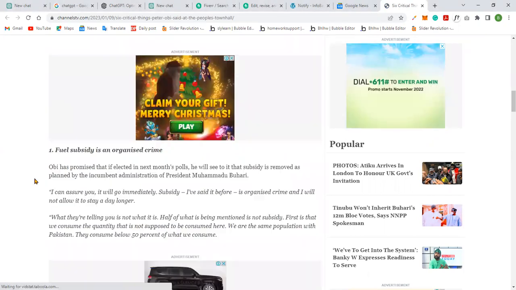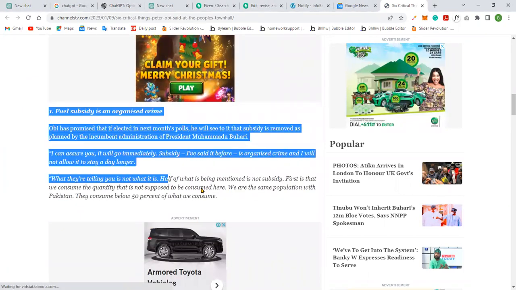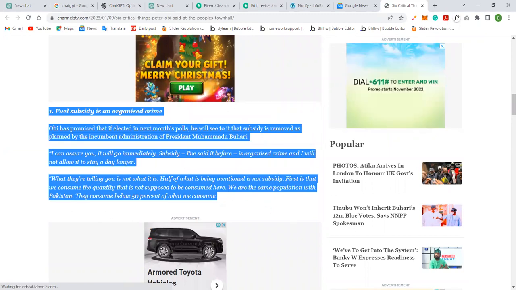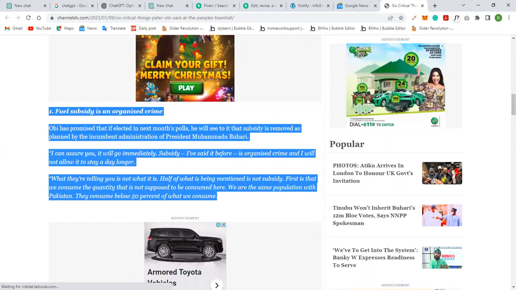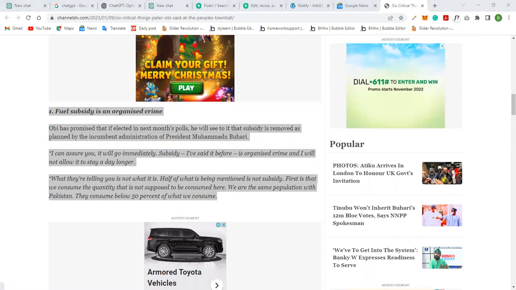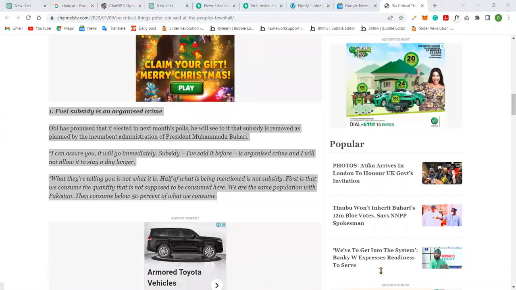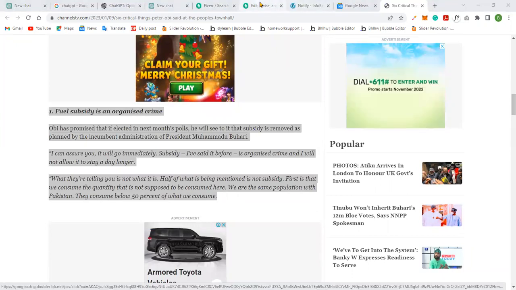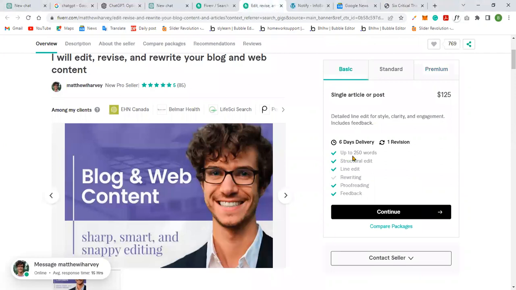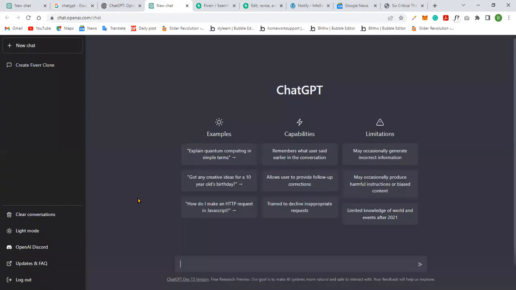Okay, so let's copy this. This is 265 words that we want to write right now. If we go to this document here, he said he's going to write 250 words, and right here we have 265.